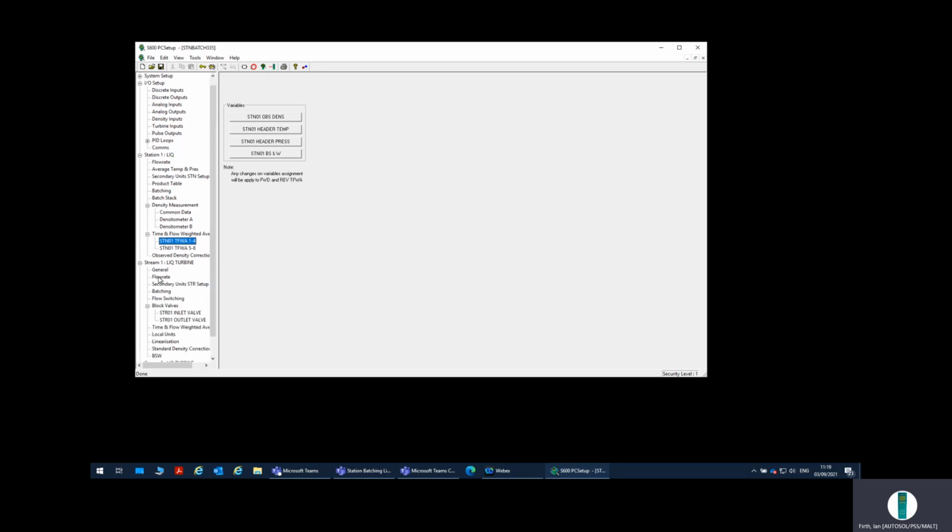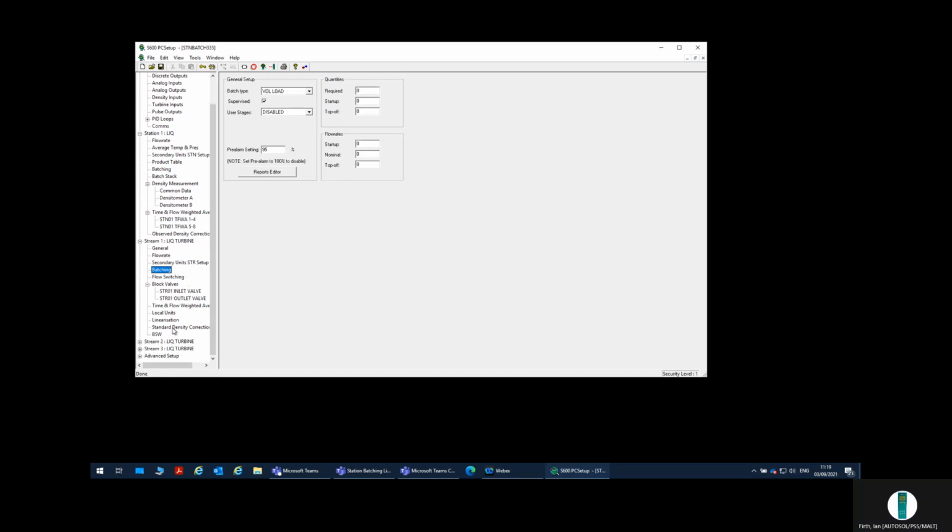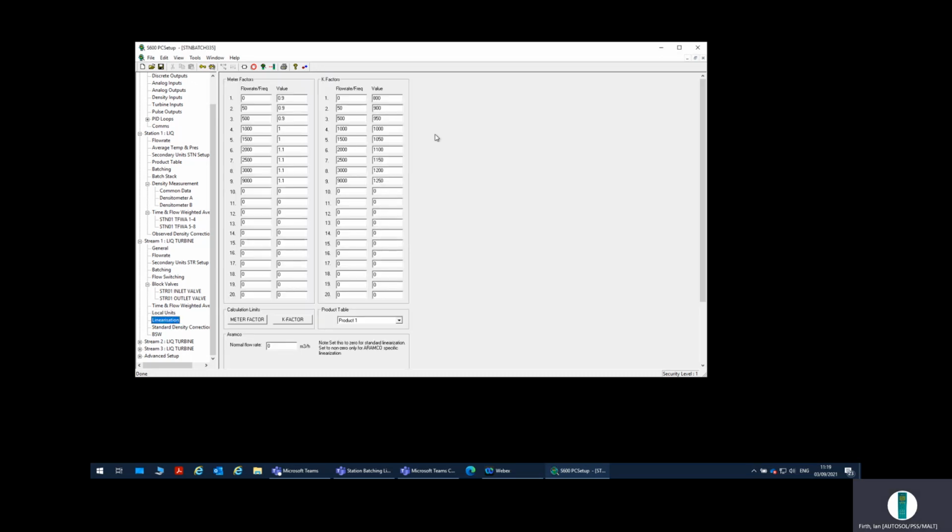When you get to your stream, under your batching, it's ticked there for supervised. That literally means your station is going to tell the stream to open the valves if you've got valve control, and control everything, so that it'll just work from there. You cannot, though, if this is ticked, run the batch directly from the stream. It is only controlled from the station. The rest of the features, linearization curves, they're just standard. You can have different curves though for product 1, product 2, if needs be. Okay.